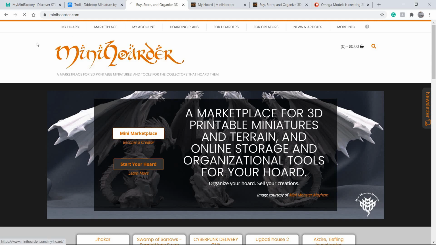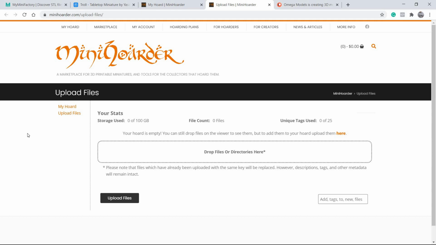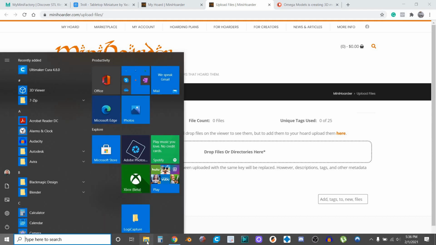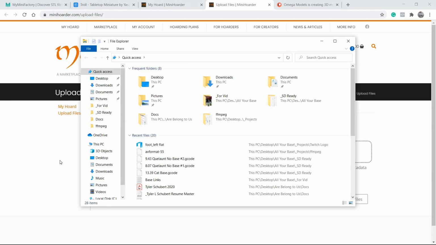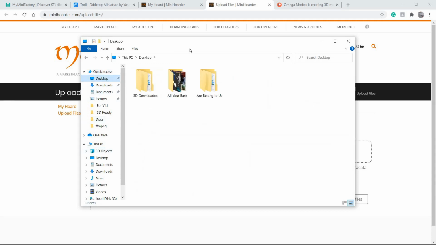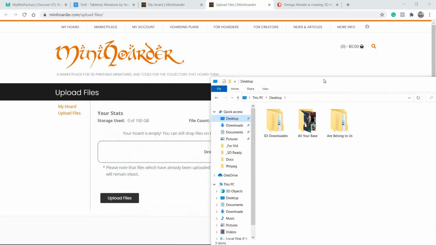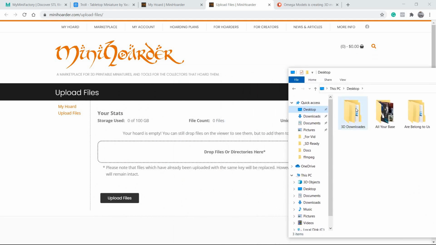Go to My Hoard, then click on Upload Files. Once here, hit the Windows key on your keyboard, and then hit the File icon. And you should see the same directory as when you downloaded your files. So you'll click on Desktop. And then from here, what I recommend is just grab the top of the window and slide it over, and grab the entire folder you just created and bring it over and drop it.